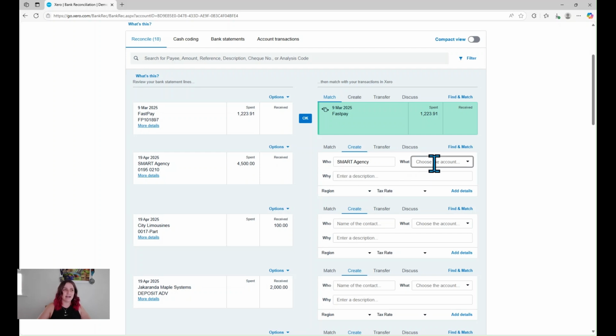And then I need to allocate them to the correct accounting code. Now, I can't always remember what the account code numbers are. So what I do is I just start typing the account code name. So this is IT software, and that will come up. So I can click on this one.